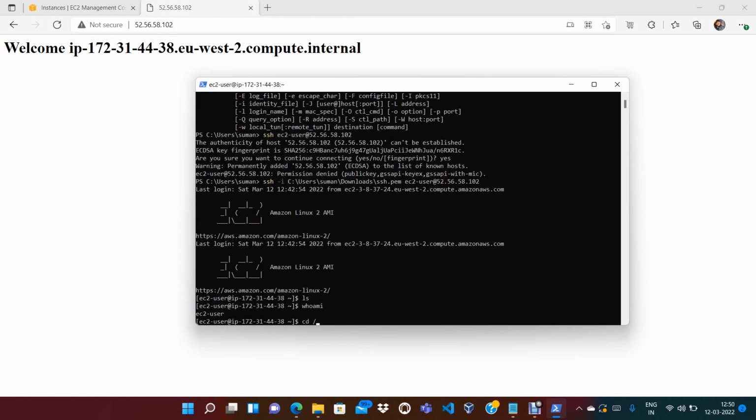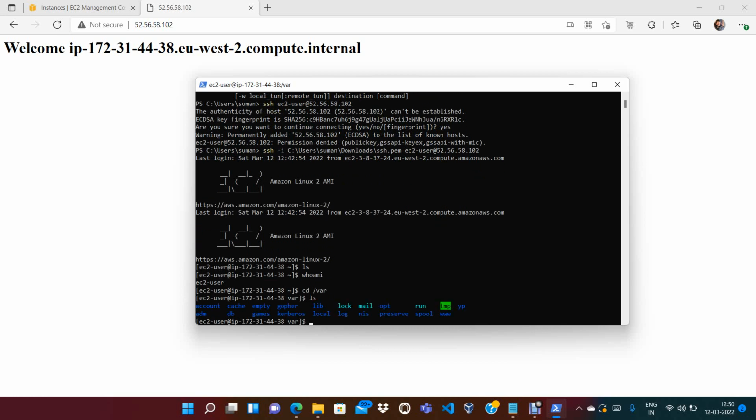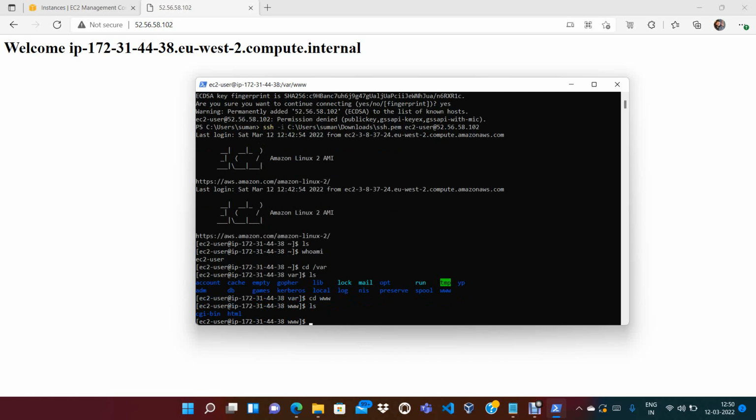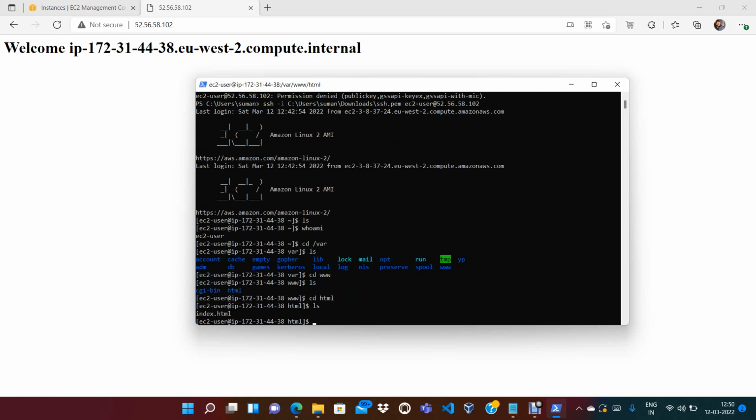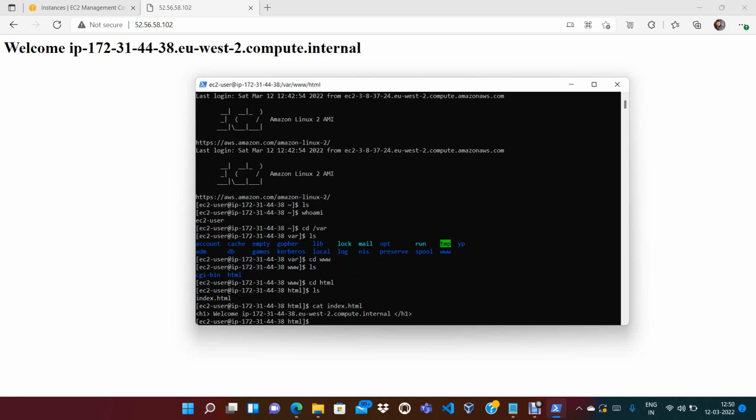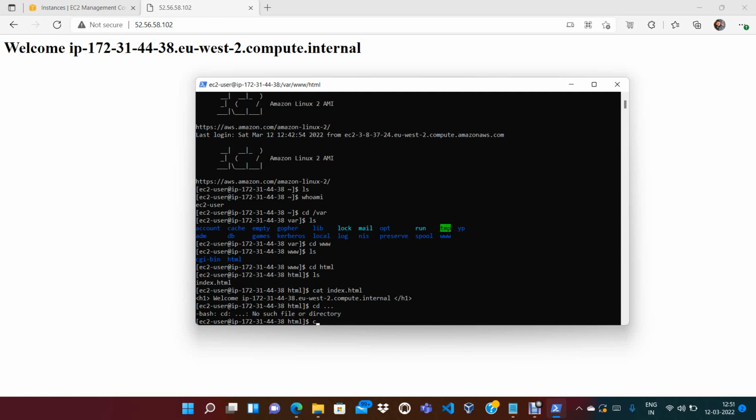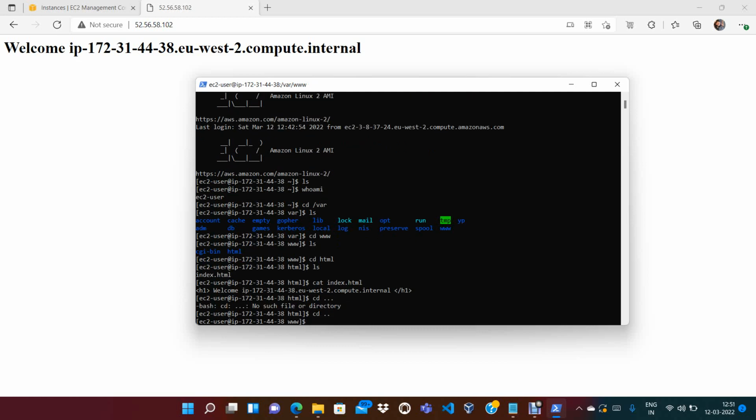ec2-user. So I can do all the stuff which I am doing, like cd www, ls, cd html, and within that I am seeing the index.html file, right? So whatever content it has, I can do anything from here after connecting. So this is the first way to connect with the EC2 instance.